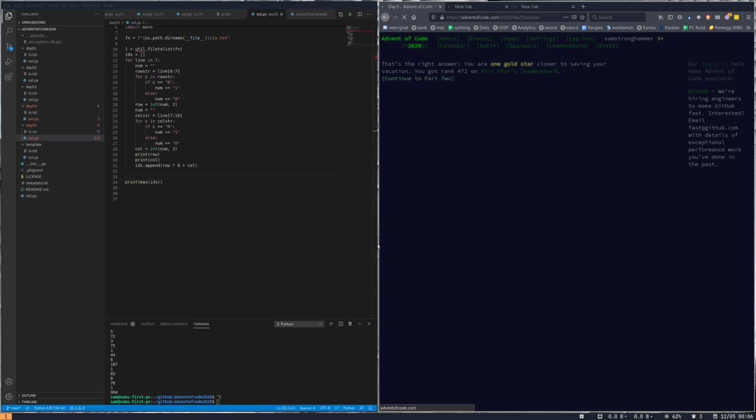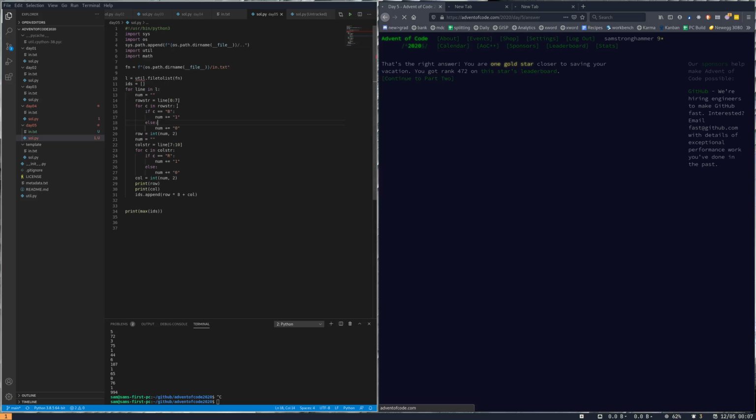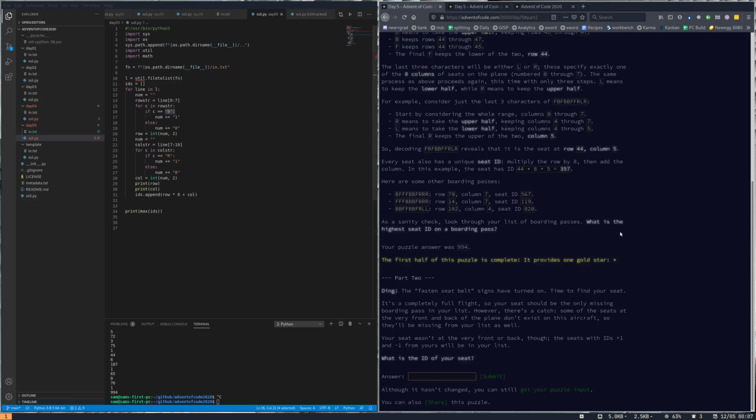Well, I guess while we're waiting for this to load, we can talk about what just happened here. Essentially, all this is a complicated way of saying we want to use the binary representation of the row and column. So the first 7 characters are all B or F, and every time you take the back half. Oh, wait, we got it loaded.